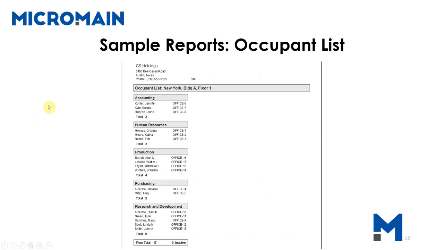The next report will be the occupant list. This report shows you each business unit. Under each business unit, it shows you each employee that is associated to that business unit, and it gives you the space that each person is occupying.